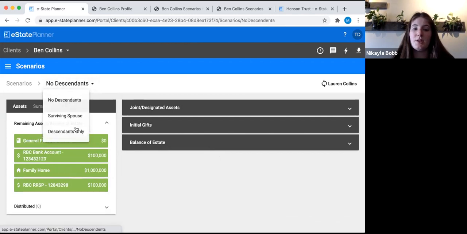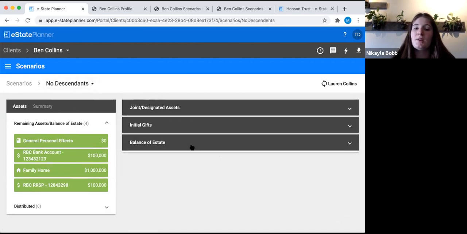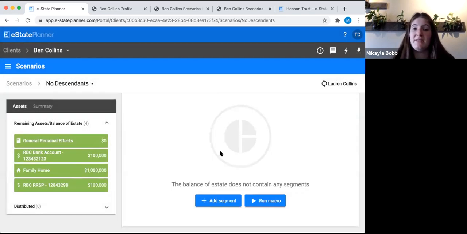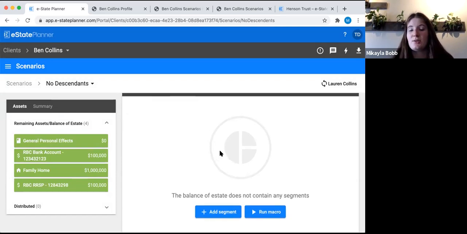Then lastly, we'll go to no descendants. So here we're probably just going to deal with the balance of the estate. So that e-plan gives half to siblings, half to spouse's siblings. But let's say I didn't want to do that. Maybe I didn't want to plan in this scenario at all. I could just clear it and leave it like that, keep going. But maybe I did have an ultimate disaster that was different. So let's just say that maybe I wanted half to go to Jordy and half to go to a charity.